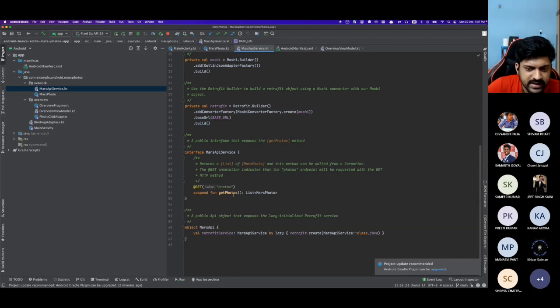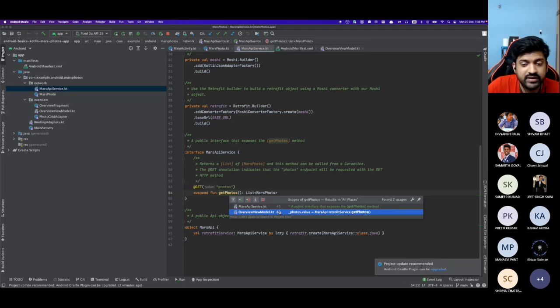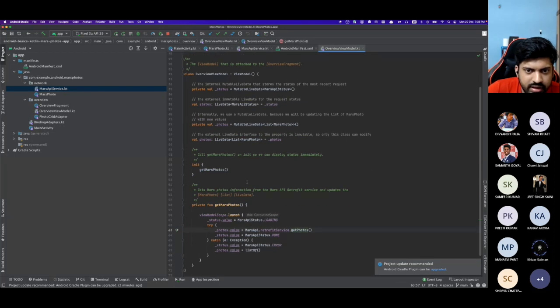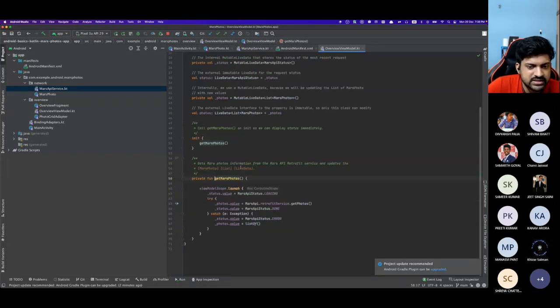Now, where exactly are we calling this getPhotos method? If you're on a Mac, you can press Command, and if you're on a Linux or Windows machine, press Control and then click on this getPhotos method to see wherever it is being used. It is being used in a ViewModel. Inside this ViewModel, whenever it is initialized, this method is called, that is getMarsPhotos. Inside getMarsPhotos, you're launching a coroutine.